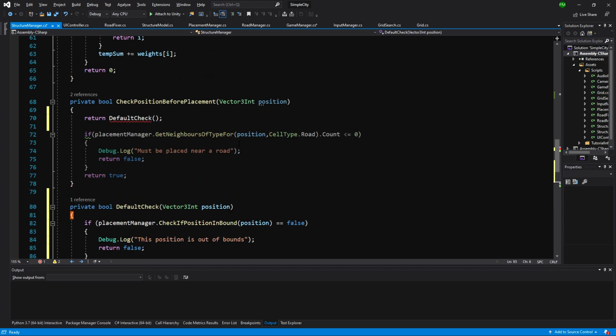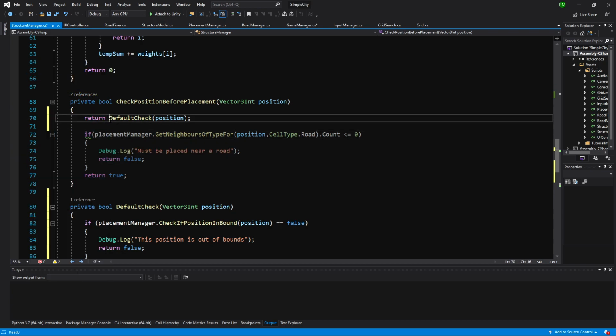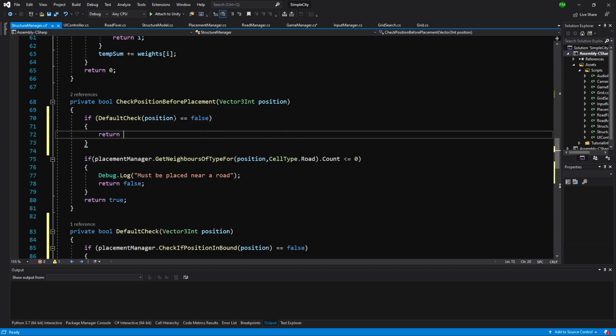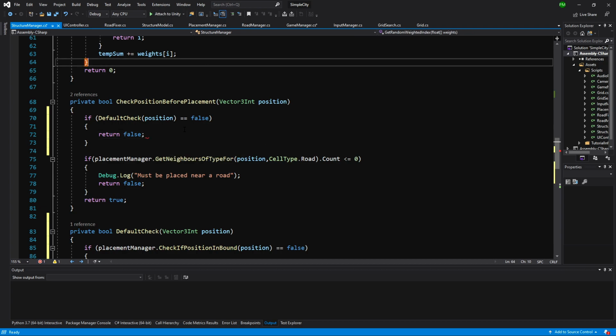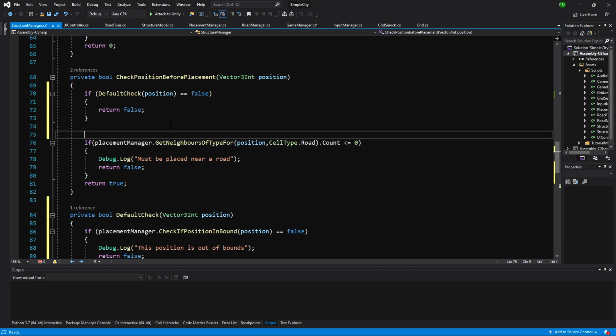Okay, now that's good. So we can pass to it the position in our check position before placement, and instead we are going to call if this default check for this position equals false, we are going to simply return false. And we are going to create the same thing for the get neighbors of type road. So we are going to call return road check.